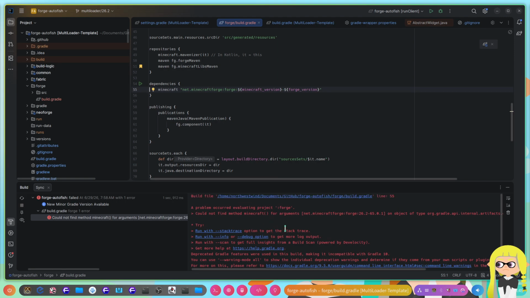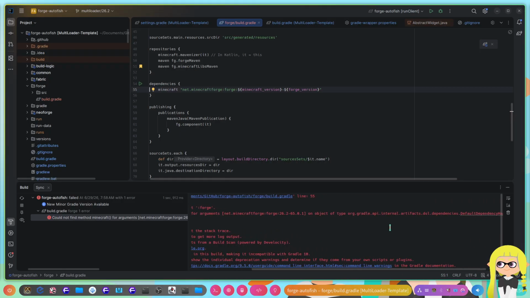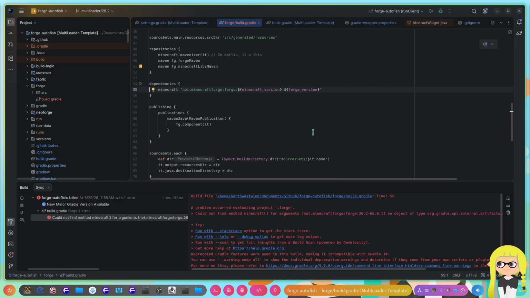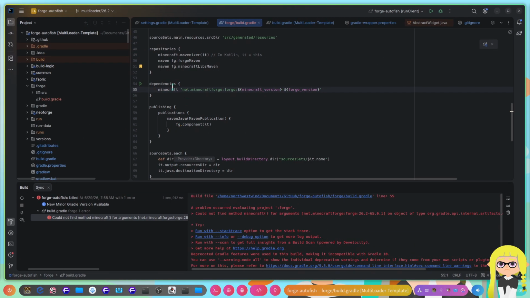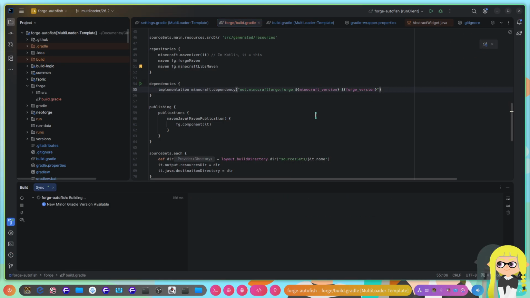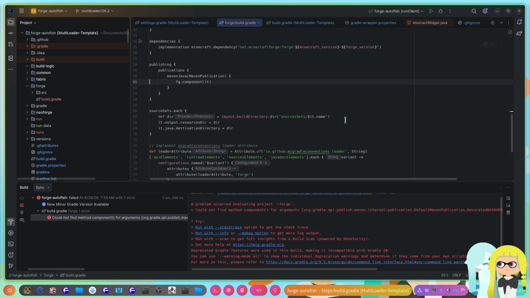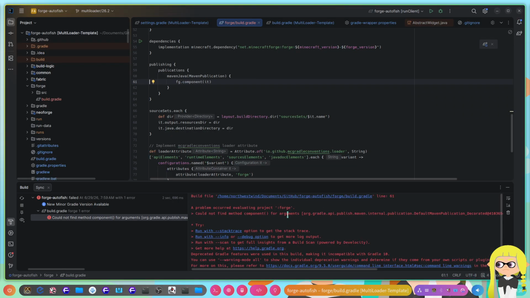It doesn't. Cannot find method minecraft for arguments. This, an object. Oh my god. I don't know how you include it. It's freaking implementation now. Oh, this is gonna be one hell of a problem. Because on a different version, it's imported differently, I think. So stop being wrong.